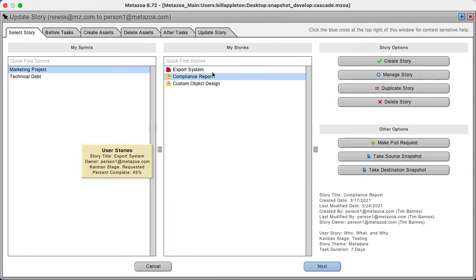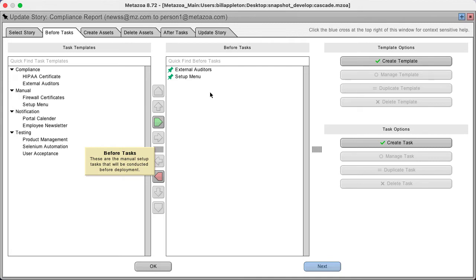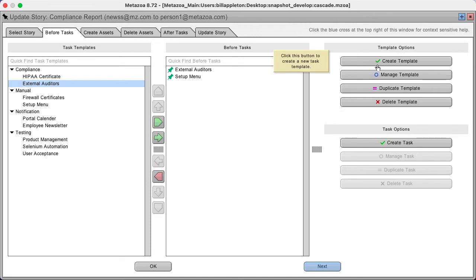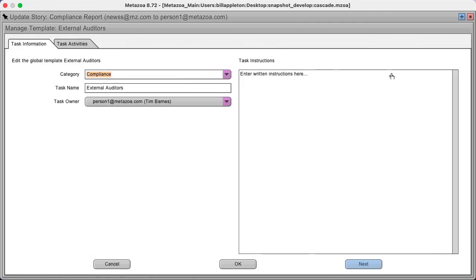So first you select a story that you want to update. Then you select any before deployment tasks that need to be completed. Over here at left is a permanent list of task templates that are globally available to your team. You can edit these task templates with a menu here at right.